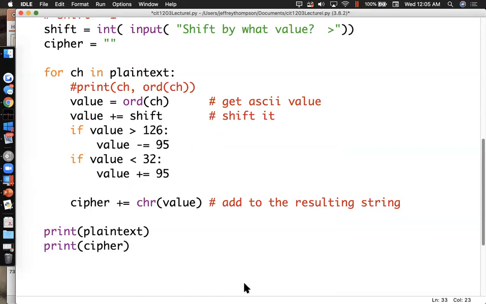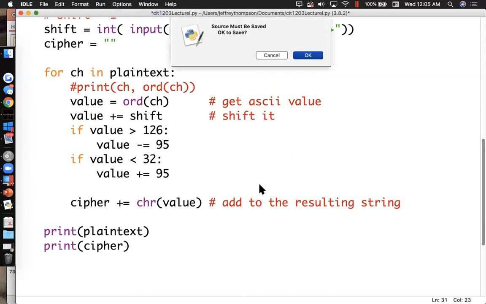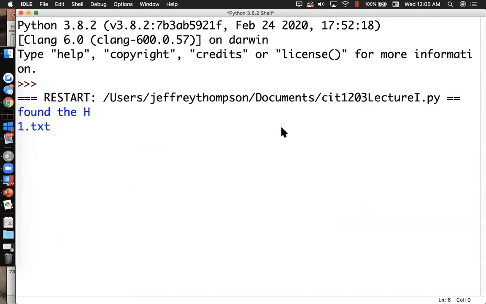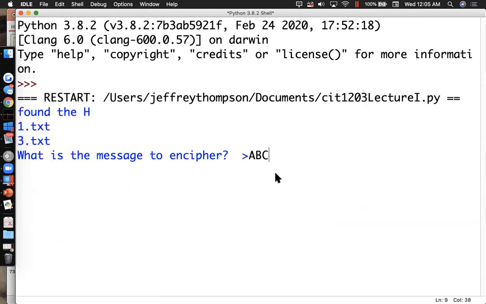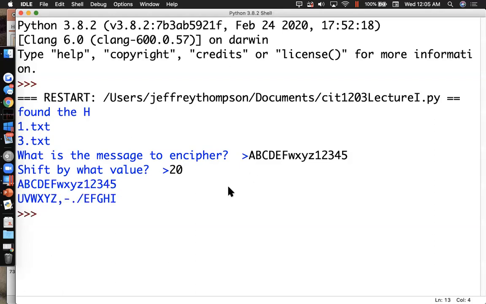So let's try it out. Let's run it again. What is the message to encipher? I'll type A, B, C, D, E, F, W, X, Y, Z, 1, 2, 3, 4, 5, right? And we're going to shift everything by 20 characters. And here we get, right?